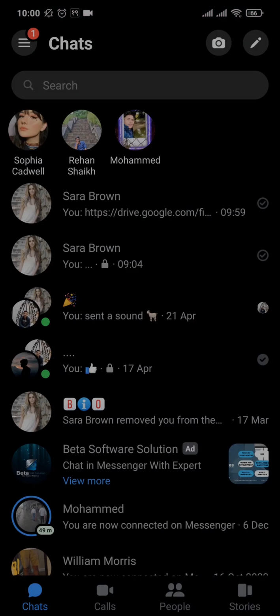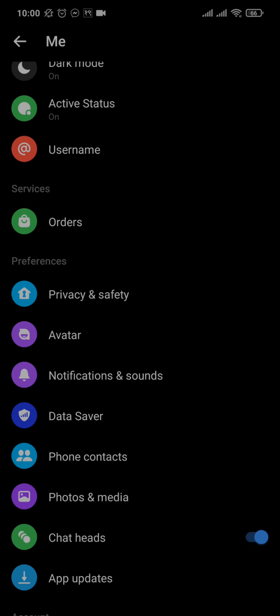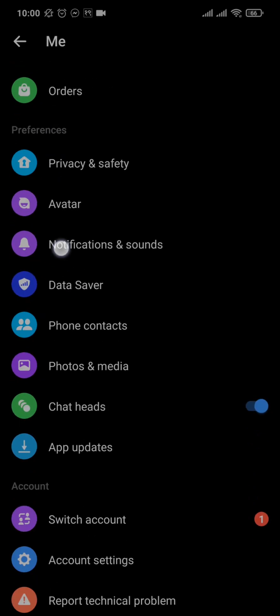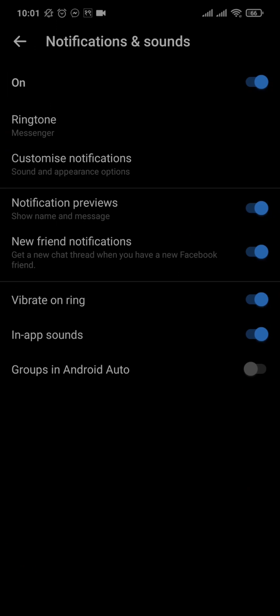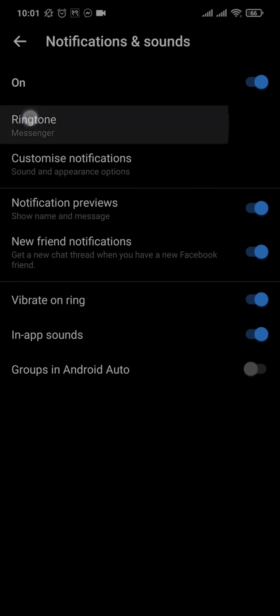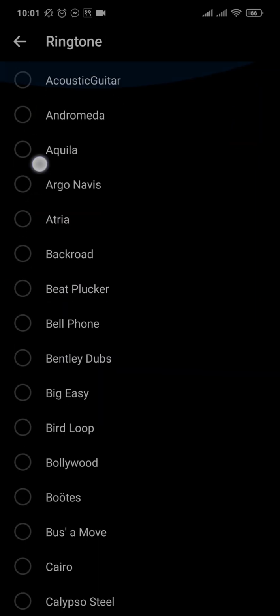So for that, open up your Messenger app and tap on the three lines on the top left. From here, tap on the gear icon on the top right. And under preferences, you'll be able to see an option called notifications and sounds. You can tap on this option and tap on the ringtone for the call notification. By default, the Messenger would be selected.